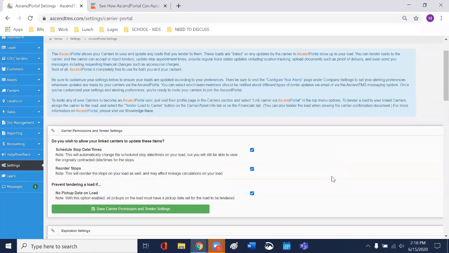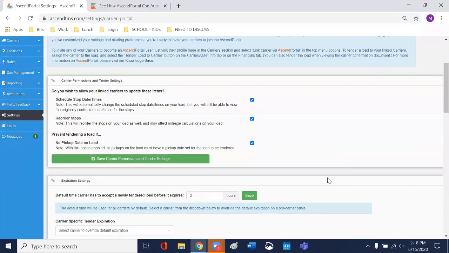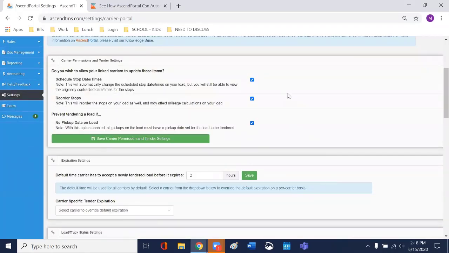It will automate so much. You do not have to pick up the phone and make one check call. You really don't if you're utilizing this. In here, real briefly, because this, like I said, could be in its own training, but here you've got some carrier permission and tender settings. We make these things optional.